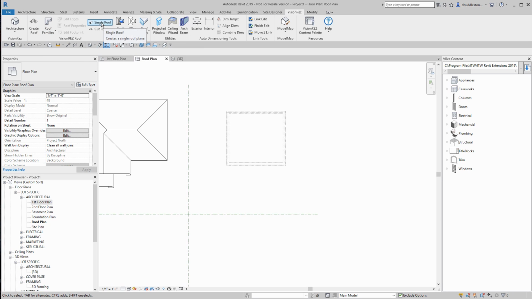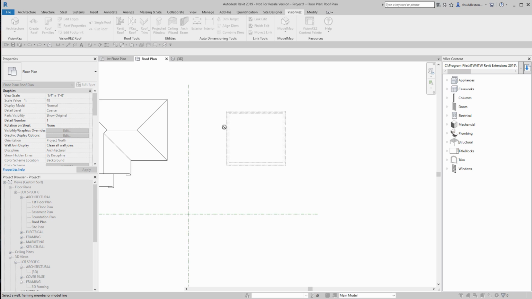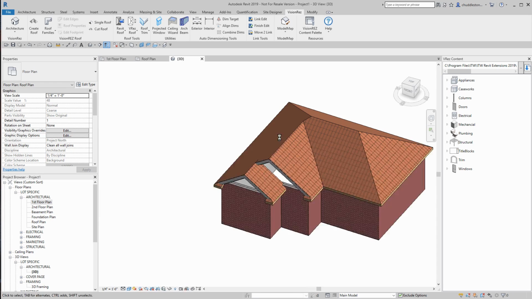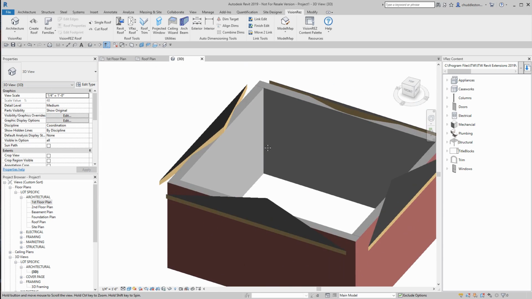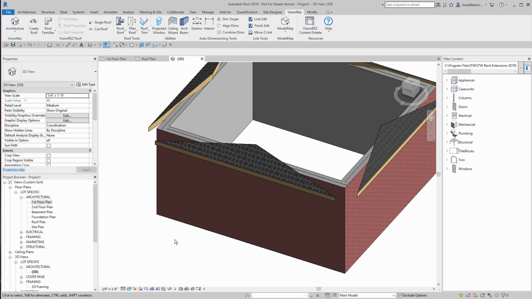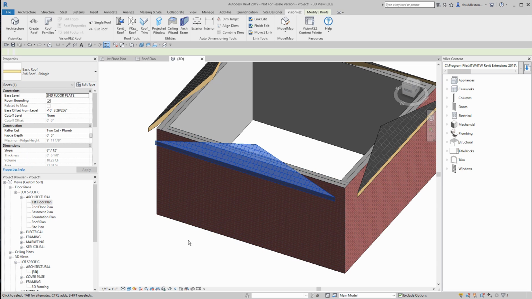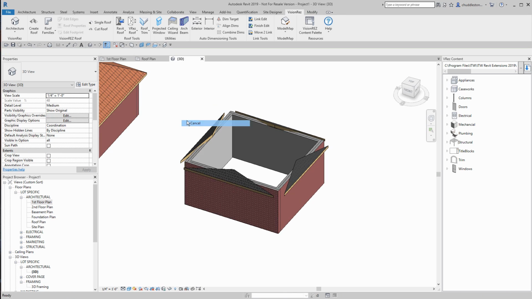So I'm going to do single roof, and then I'm going to pick each side of the wall that we're going to put a plane on. And what that does is it plates this correctly where we asked it. So it knows to go at 9 foot 1 1/8 above the plate. So we are set up to go.